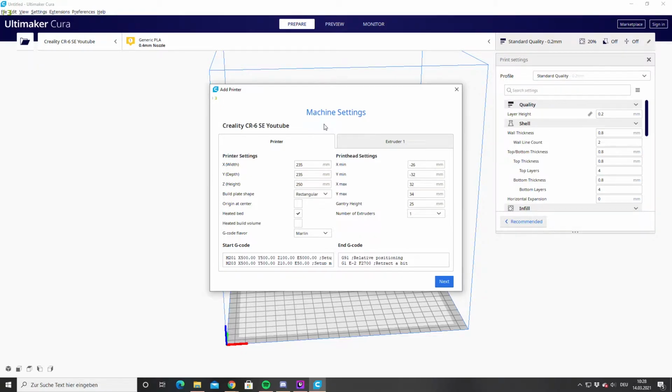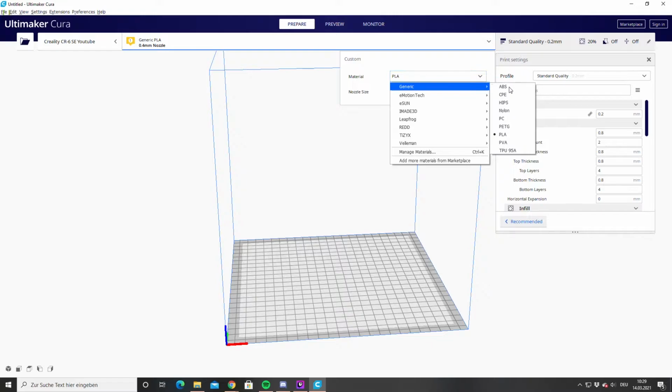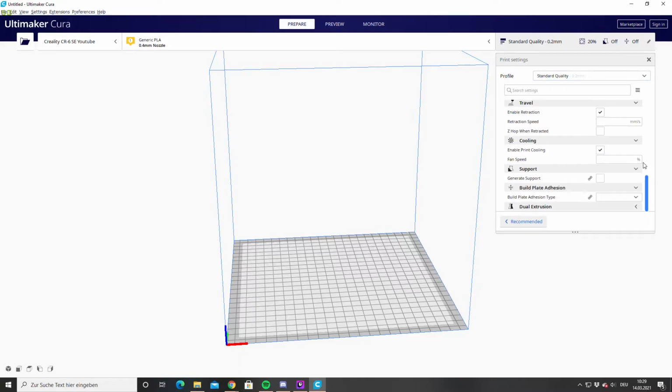Here these preferences and machine settings are already good and working without any problems, so you go to next, and then you have here your CS6 SE. Here you can choose between different materials, so maybe PLA, or you can choose ABS or something like this. Important is that you use the standard nozzle, it's 0.4 millimeters. Then here you can choose the different things of your printer.